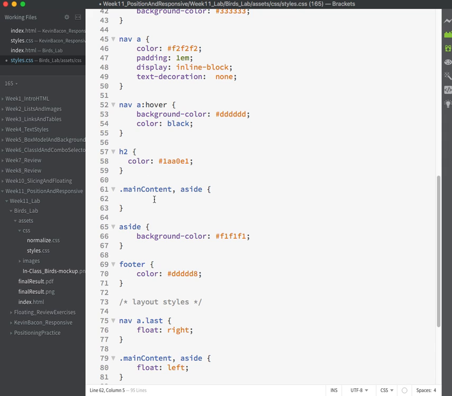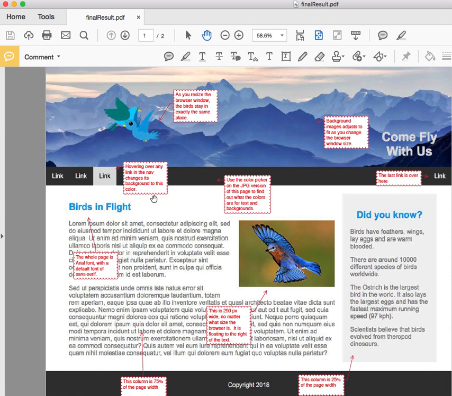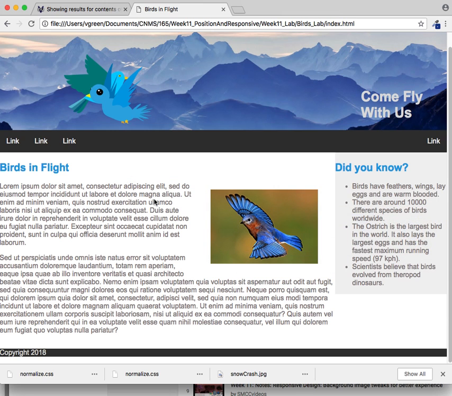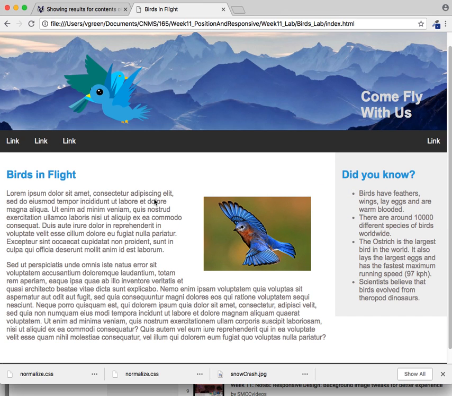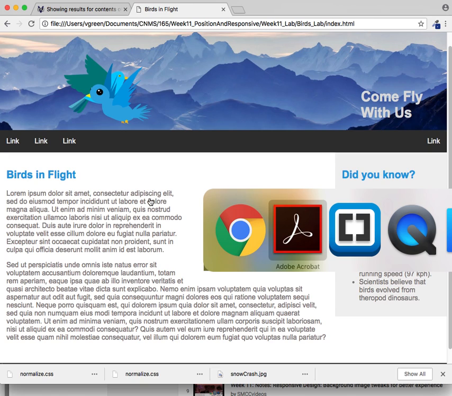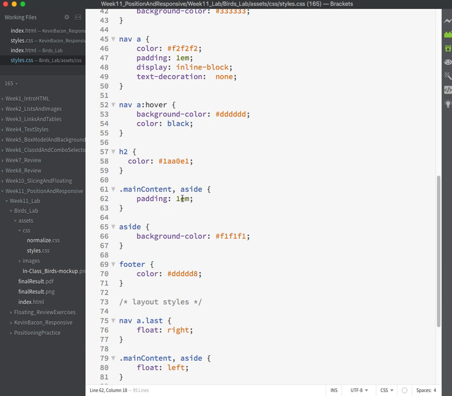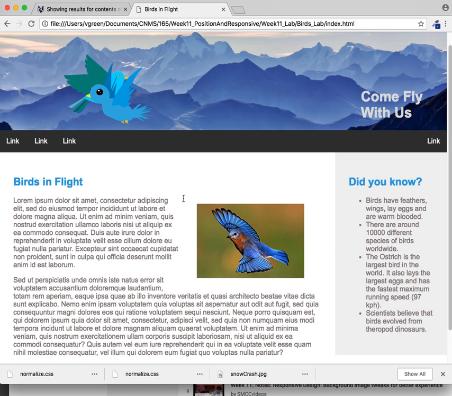there you have it. So I will say padding 1 em. Save, refresh in the browser. Okay, that's looking better. It actually looks like more than that. 2 is a bit bigger, isn't it? Okay, we'll call it good for the moment.